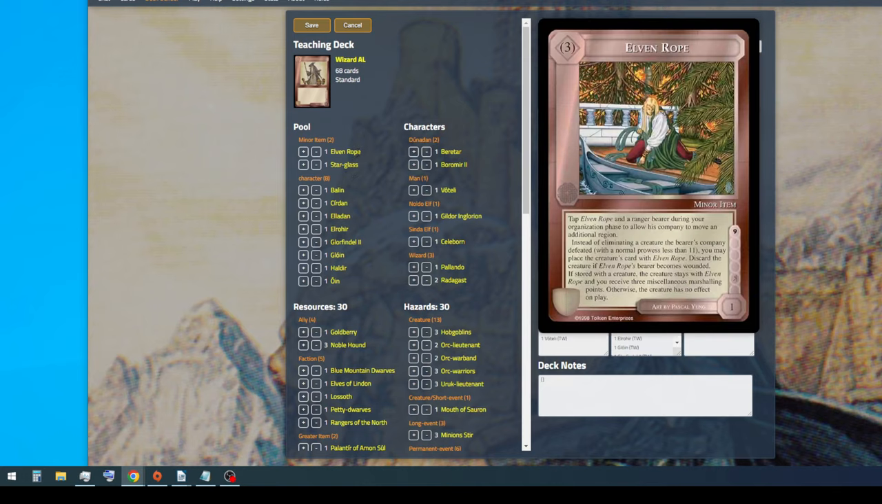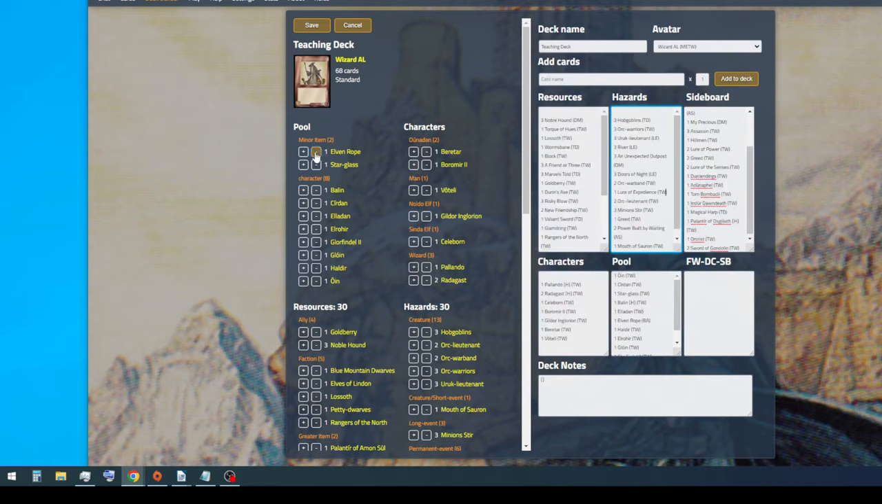So let's, oh, I thought I decided to get rid of Elven Rope and get Cram instead. With the way we're planning on pumping hazards. Oh, there's something I forgot. We definitely need three Twilights in the sideboard to help control the environment, which means we'll need to take out some stuff.